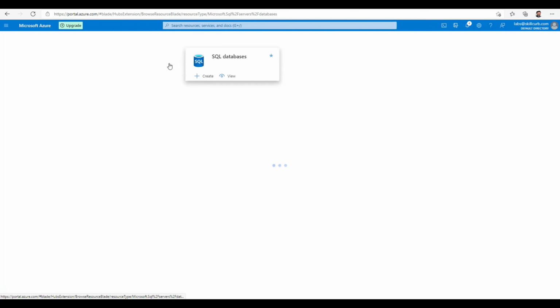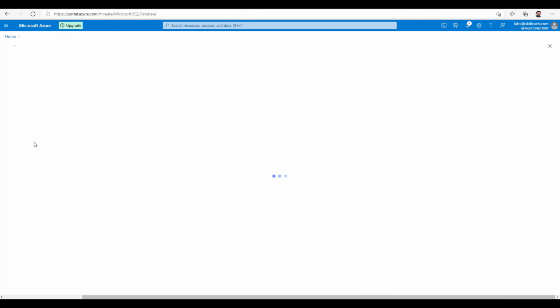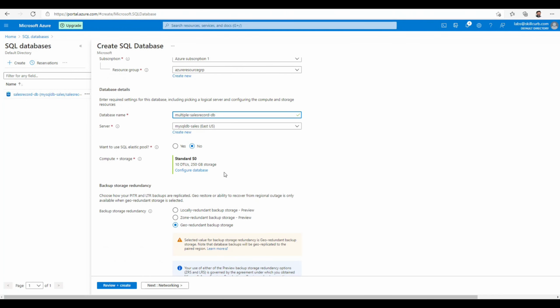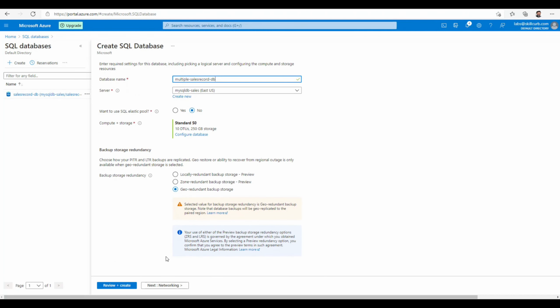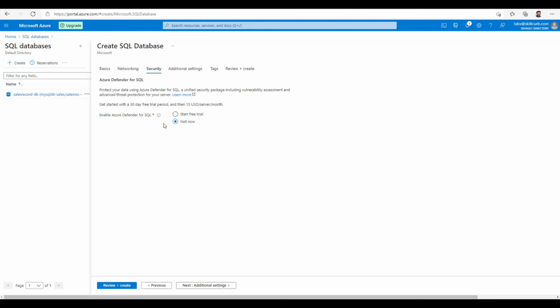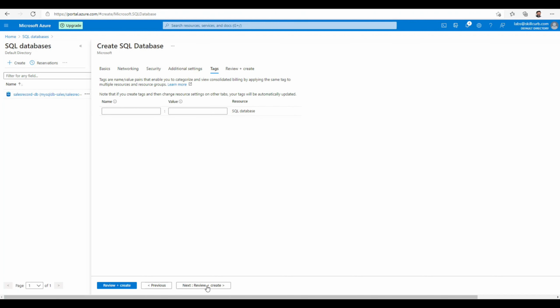Select the SQL database option. Let's create a new database. I will name it as Multiple Sales Record DB. Moving on with the default options that we kept previously. Next is the networking settings. Keeping these as defaults. Then security will also be default. No additional setting required, so let's move on to the review option and create this database.